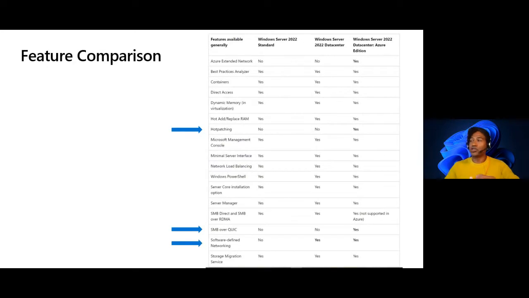Looking at this feature comparison, you have different editions of Windows Server. So you have Windows Server 2022 Standard and 2022 Datacenter, which is the more common variant. They basically have the same features and functionality set. The only difference is really as listed by the blue arrows, where it differs with a special Server 2022 Datacenter edition that you only get on Azure, and that's the Azure Edition, which brings new features like hot patching that doesn't require a reboot. So you can see that that's only available with the Azure Edition.